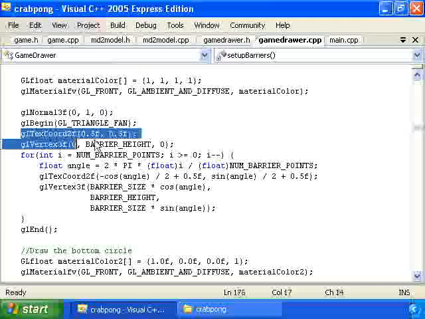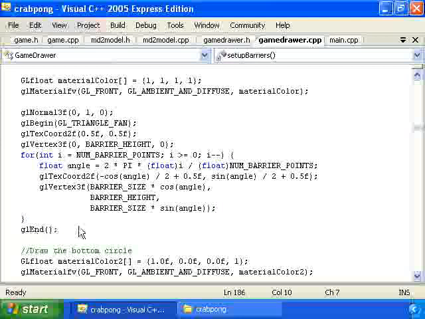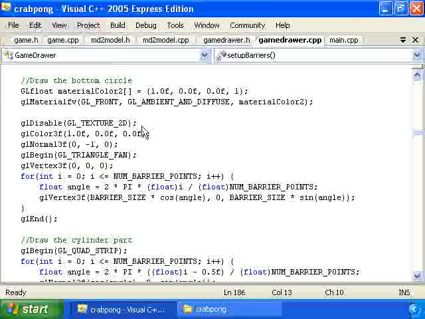First of all, we specify the vertex in the middle, and then we'll go through all the other vertices, which, just using a little bit of trigonometry, we're going to find the position and texture coordinates of those vertices. And then we'll call glEnd when we're done drawing the triangle fan. After that, we're going to draw the bottom circle. So it's the same idea, we're just using another triangle fan.